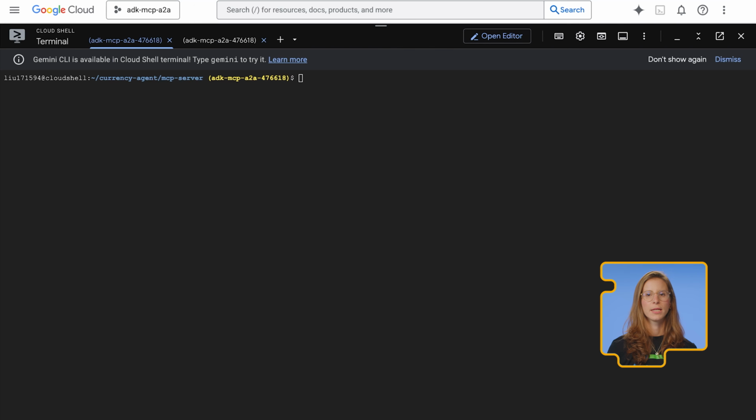Our MCP server works, but it's only running in our interactive Cloud Shell session, which is temporary. To make it a permanent and reliable tool for our agent, we actually need to deploy it as a standalone service. We'll use Cloud Run for this, which provides benefits like automatic scaling and built-in security. First, let's navigate into the server's directory. Now, we'll deploy it with a single gcloud command.